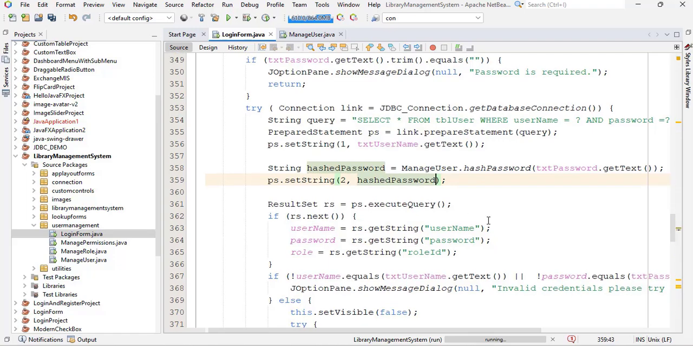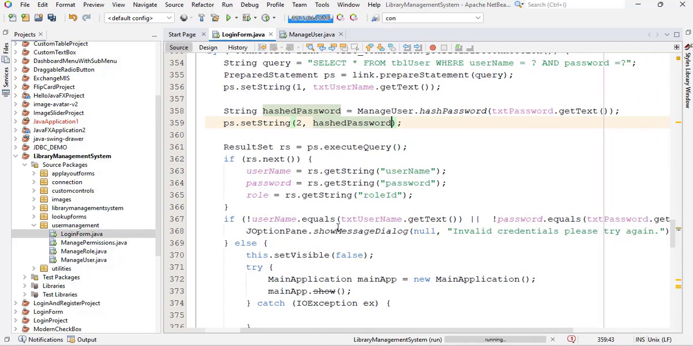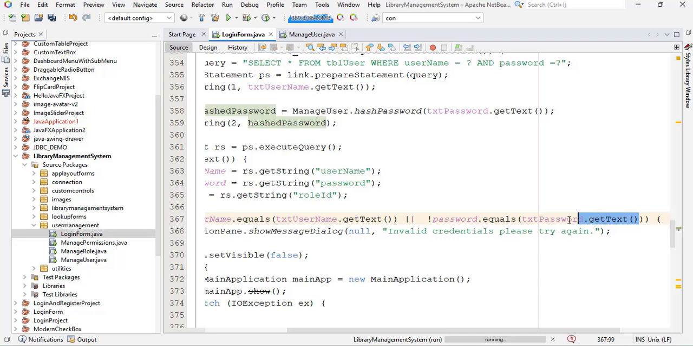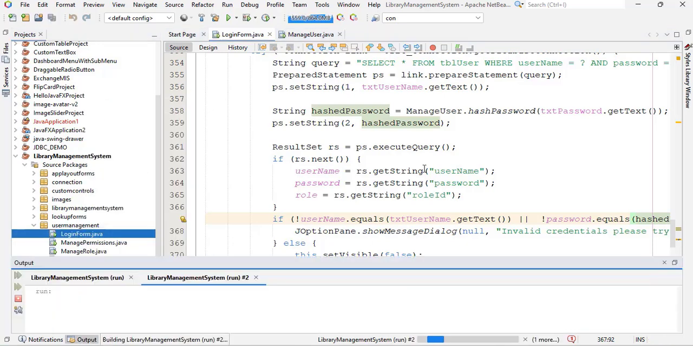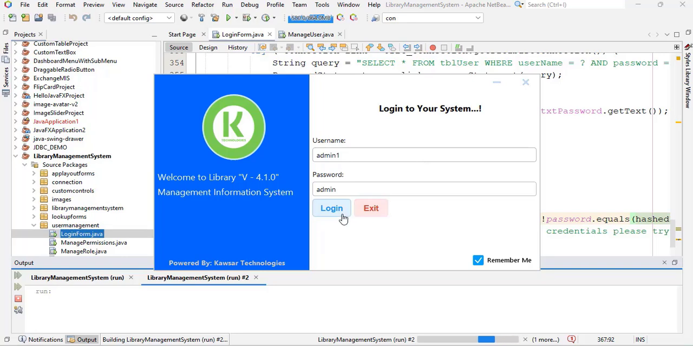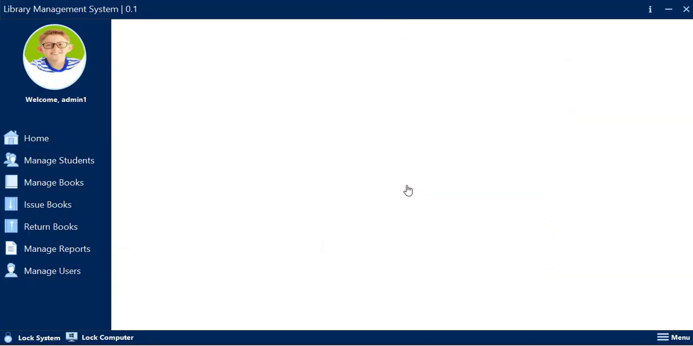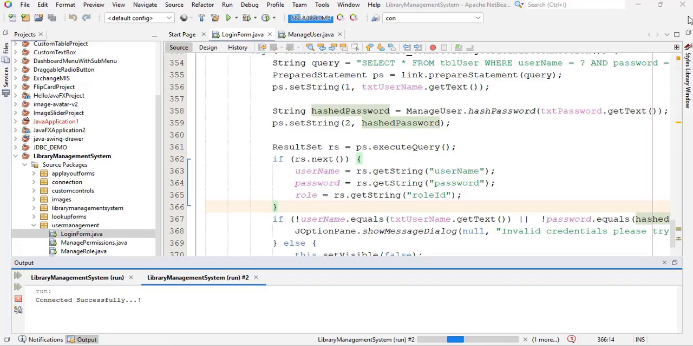Okay. Thereafter, we have another changes. Let's use the hash password here in this condition also. Simple hashed password. That is good. Let's save the changes and then run the application to see the result. Let's log in. As you can see, now we accessed to the main application using the hashed password. Anyway, let's close the application.